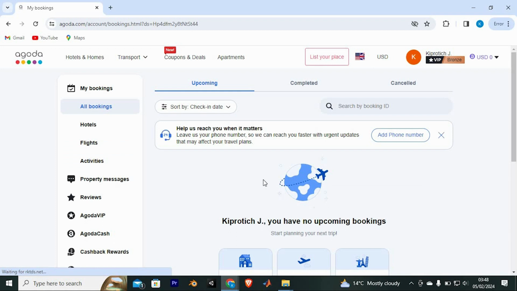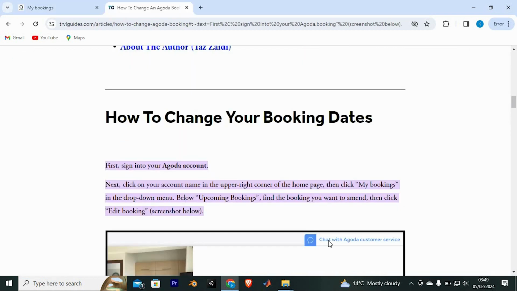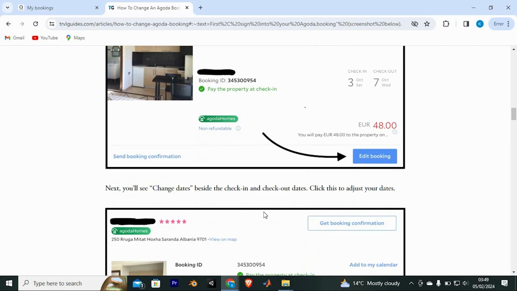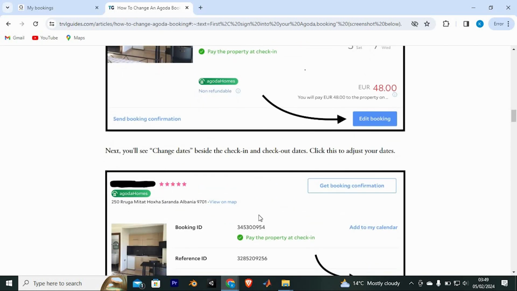I don't have any bookings in here, however, these are the steps. Below upcoming bookings, find the booking you want to amend, then click edit booking. Next, you'll see change dates beside the check-in and check-out dates. Click this to adjust your dates.